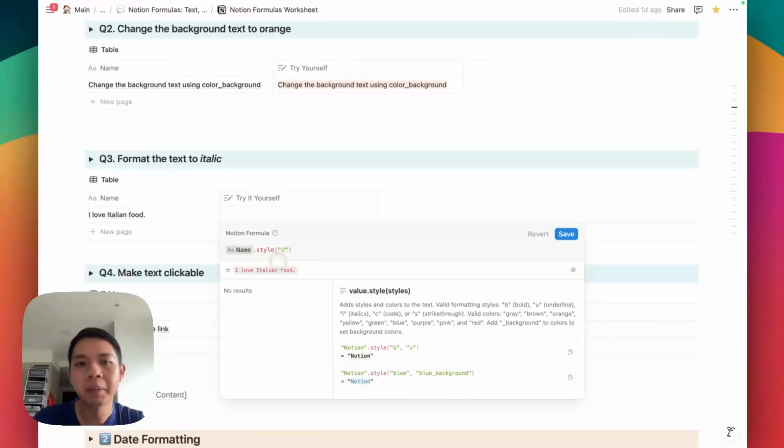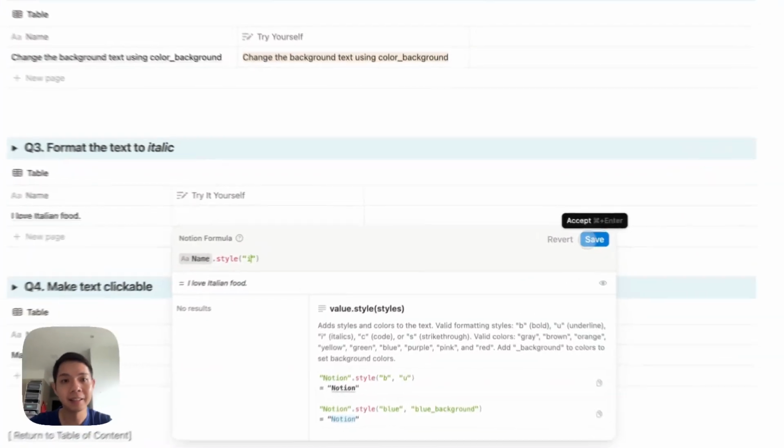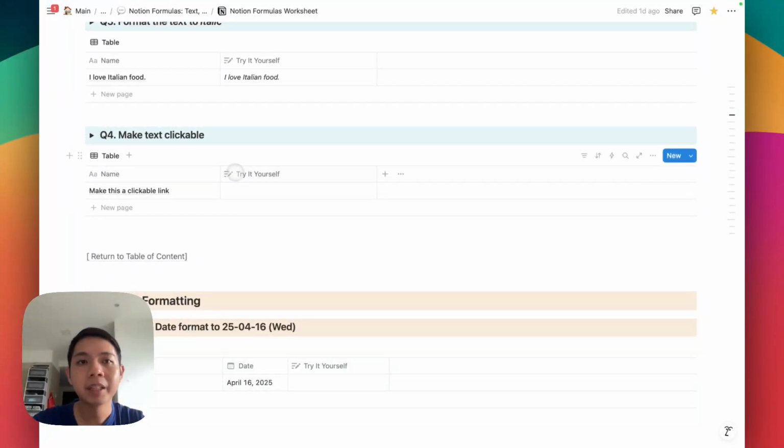If you type C, you become like a coding kind of thing. And then I think S is strike through. All right, so in this case, we just want it to be italic. Simple enough. All right, so next one is make text clickable.